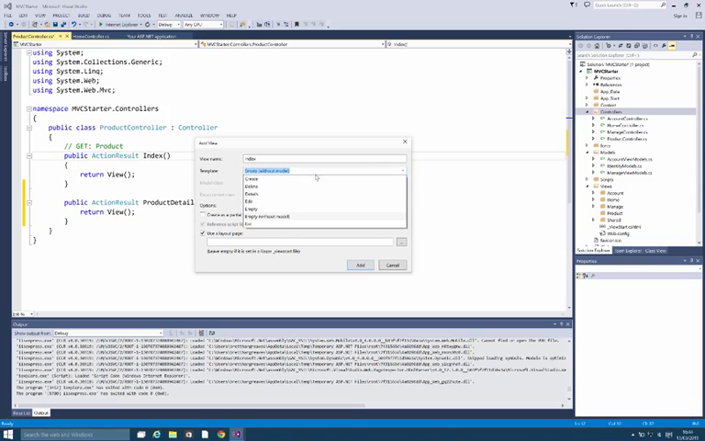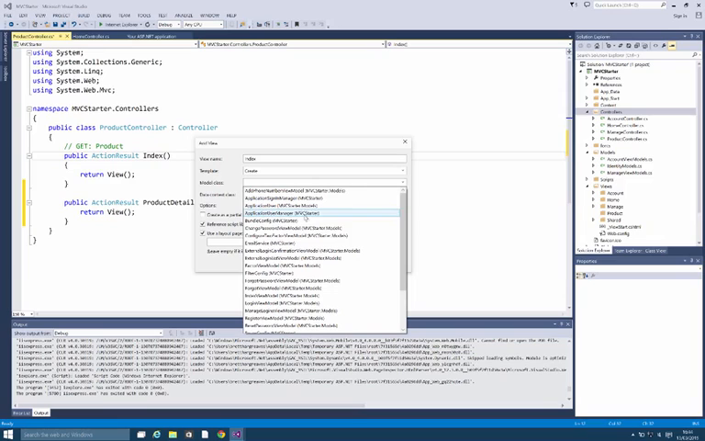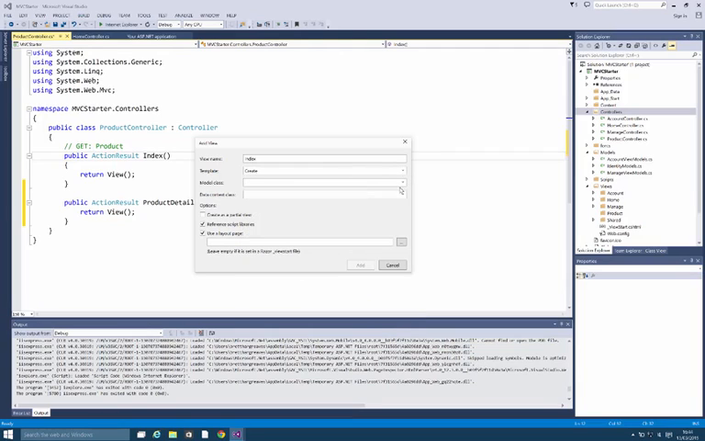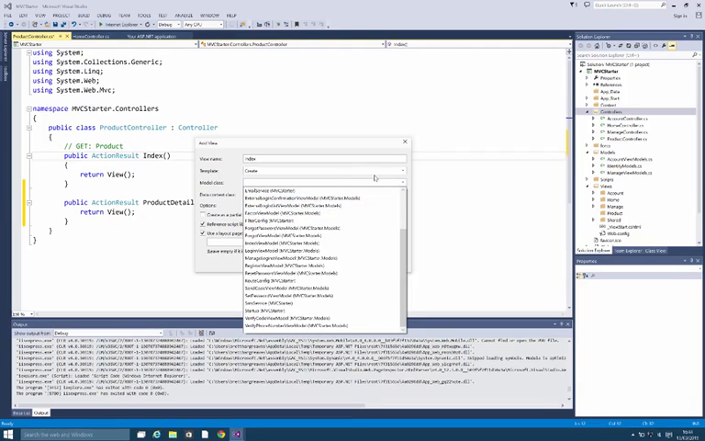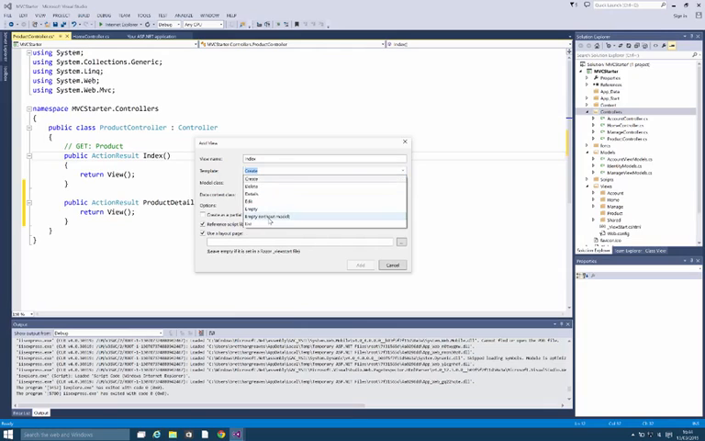If we were to choose one of these, for example a create page, it would then ask us to go on and select a model. So for example, once we've created our data layer properly, we'd have things like product and customers in here, and we'd select that. But we'll do that later on in the course. For now, just select empty without model.